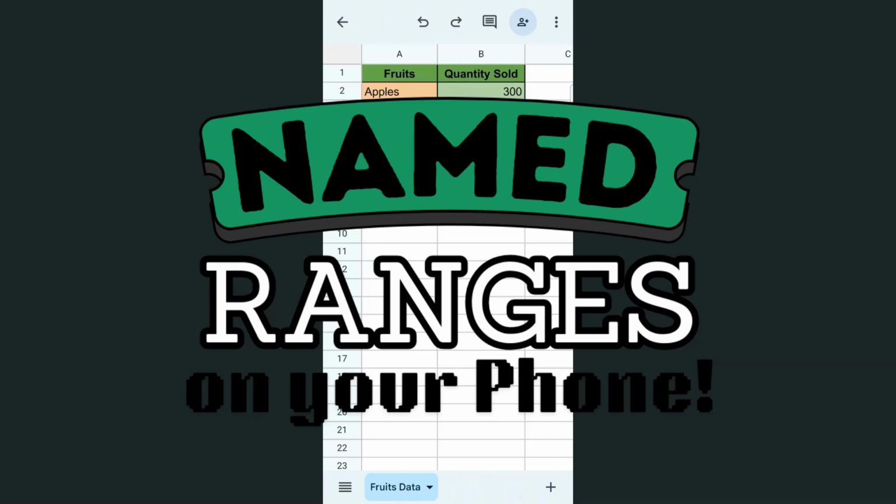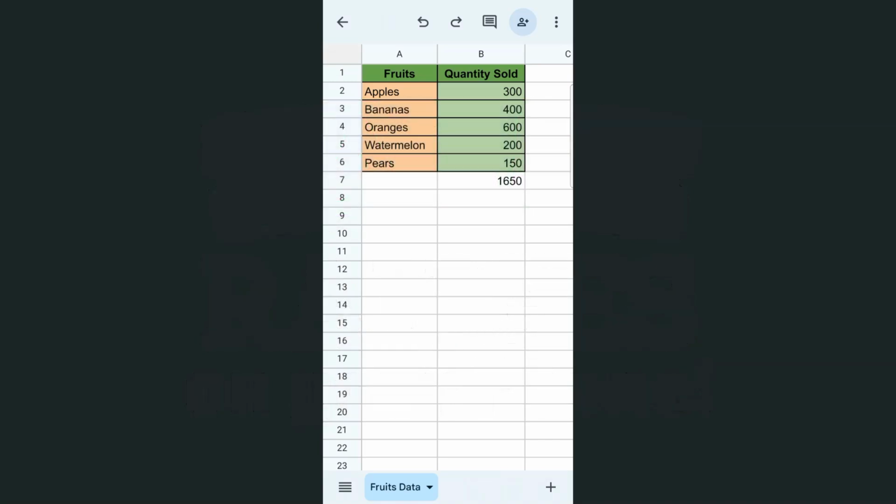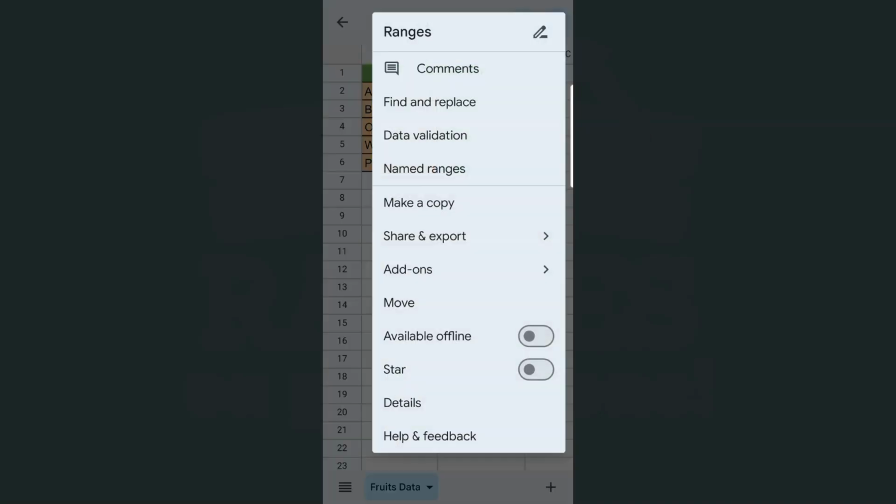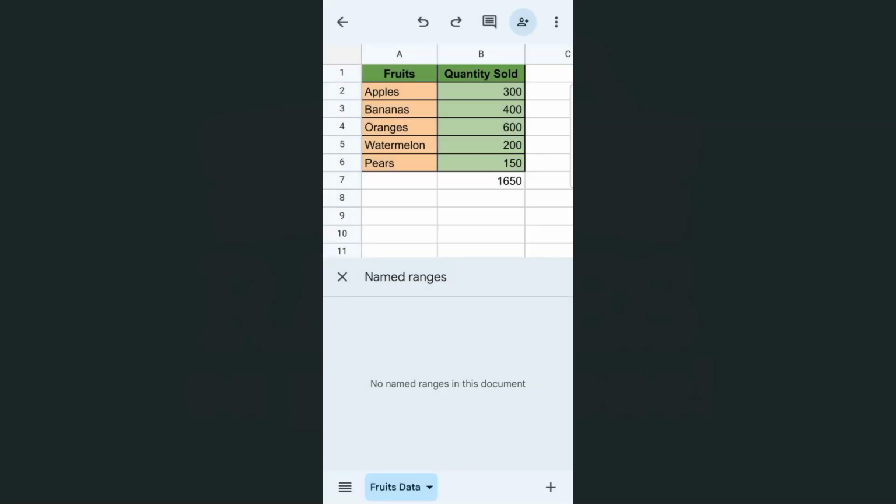In today's video, I'm going to show you how to create named ranges in the Google Sheets mobile app using your Android. Now, in the Google Sheets app, if you go to the top right corner and tap on that ellipsis right there, you will see one of the options would be named ranges. If we tap on it, we would only be able to see named ranges if there were any right here on our spreadsheet. We won't be able to create those named ranges here on the Google Sheets app.